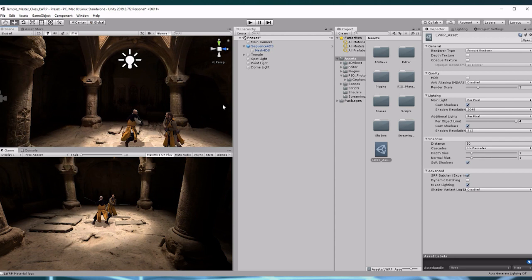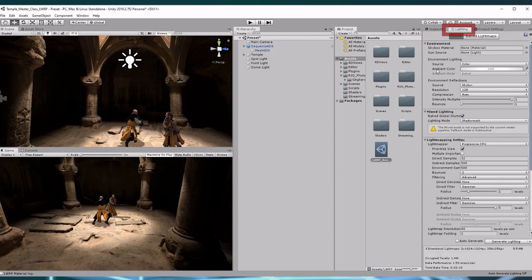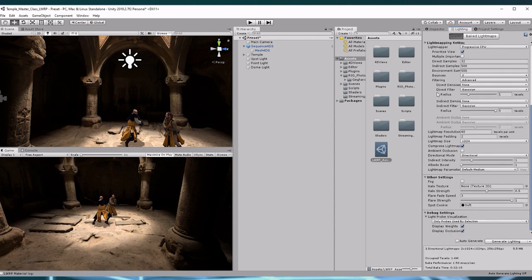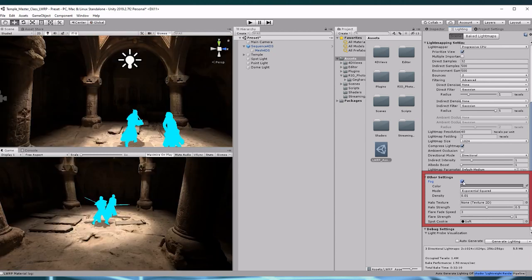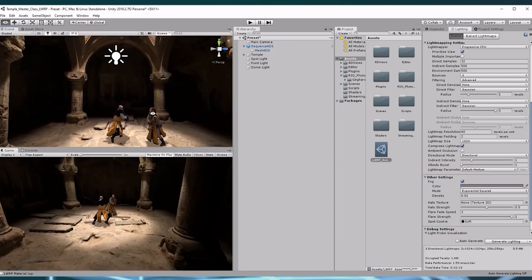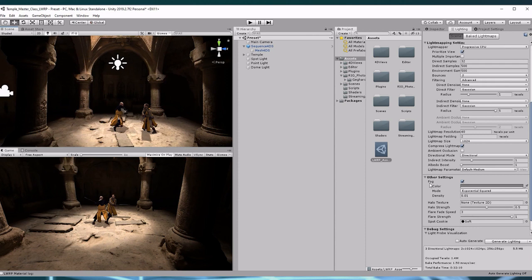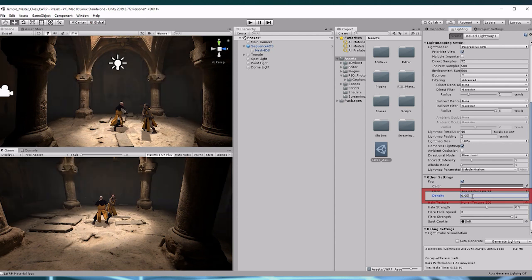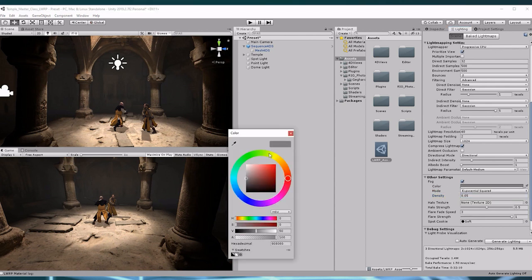For that, I'm going back to the Lighting panel. I'm going all the way down to other settings and enable fog. The fog density is not high enough to see any specific changes. So let's go to our density and let's raise it by a factor of 5. This looks good. Now let's also change our fog color to be a little bit more yellowish.